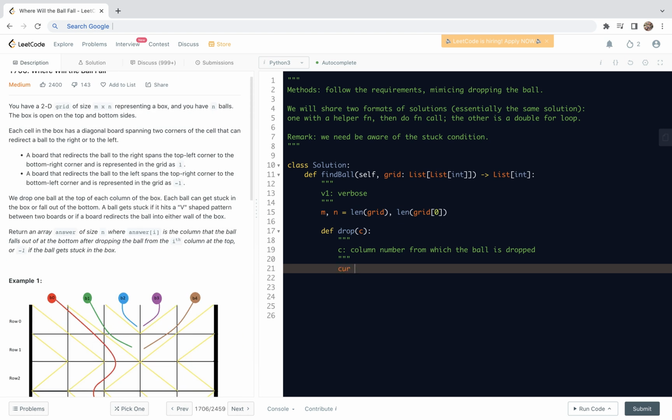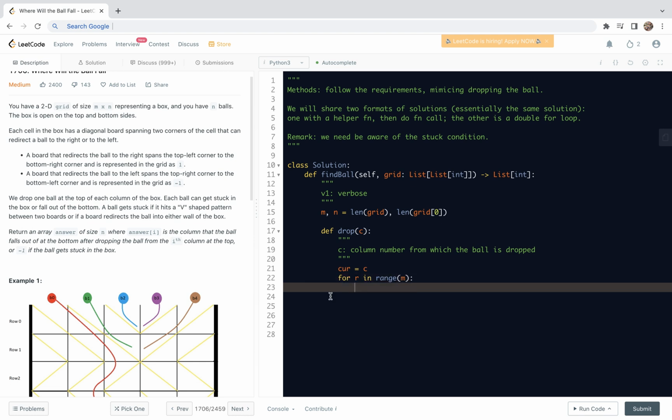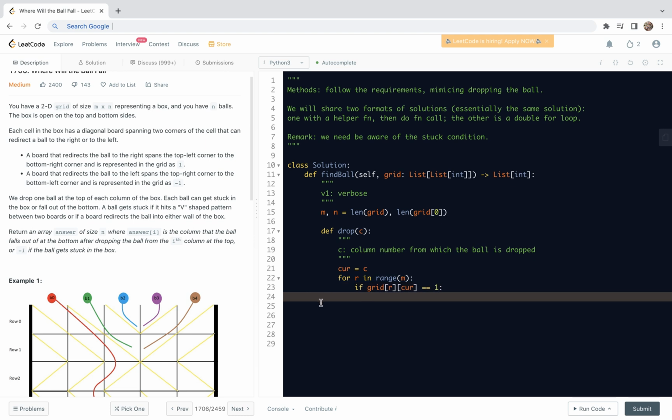For convenience, I'm going to introduce a variable called current. This is the current column number, right? At the very beginning, the ball is at the 0th row, or the first row. Then we want to use a for loop, for r in range m, right? Now we want to check the grid element, grid r and the current column, right? If this is 1, then the ball can be moved downwards, so it will move to the next row, and the column position will be current plus 1, right?